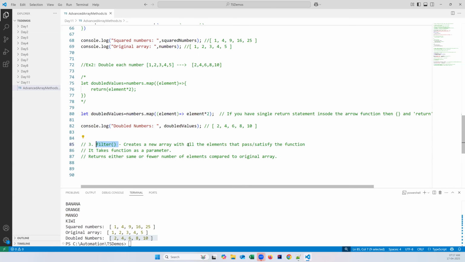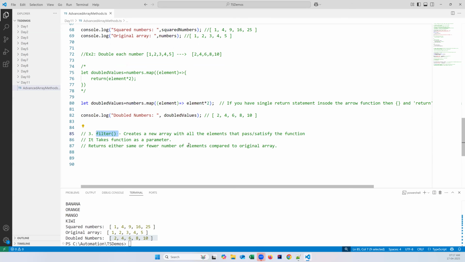But when will we get that, and why won't we get the same number of elements? Because whatever function we have written inside the filter method, the elements should satisfy that function. If the function is satisfied, that element will be stored in the target array. If the function is not satisfied, that element won't be stored in the target array. So that is how filter works.